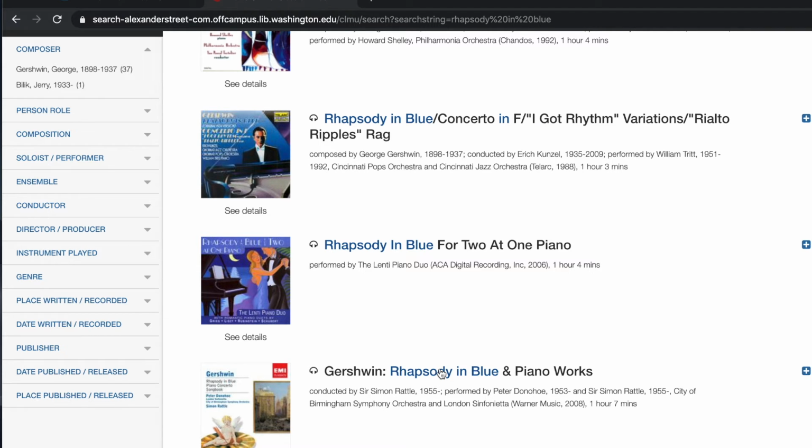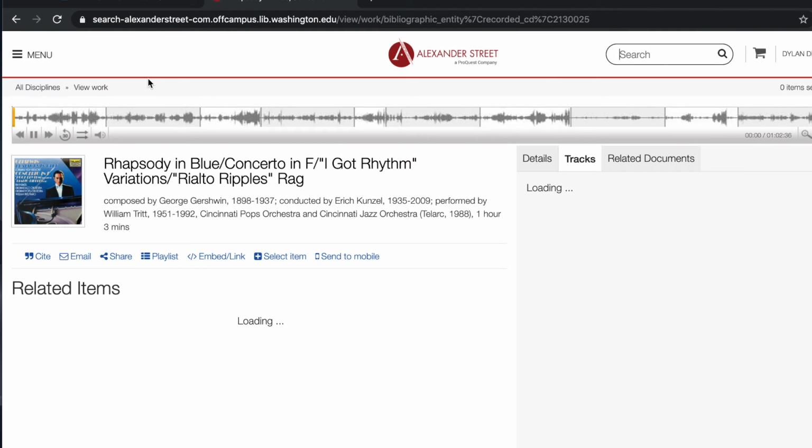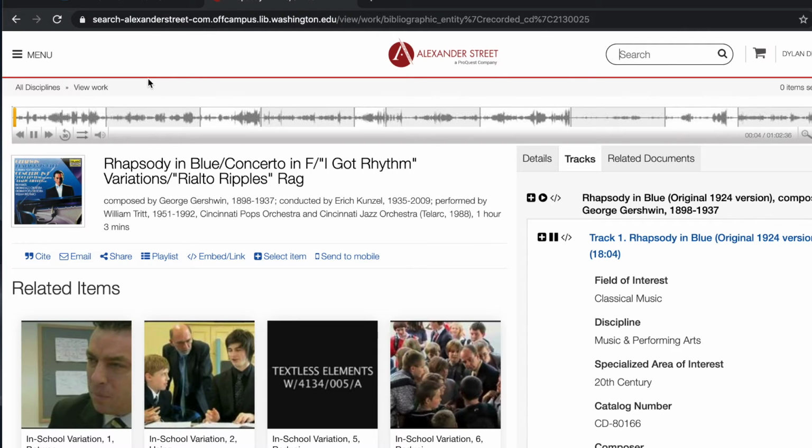You can see that we have basic metadata like the composer, who we know is George Gershwin, but we also know who conducted the ensemble that's playing this. We know who the performers are. For example, this version is from the Cincinnati Pops Orchestra. This is from the City of Birmingham Symphony Orchestra. So different groups are going to have different takes on the performance. When you click on it, it should start playing. You can see that you can navigate through the song based on this sound wave.